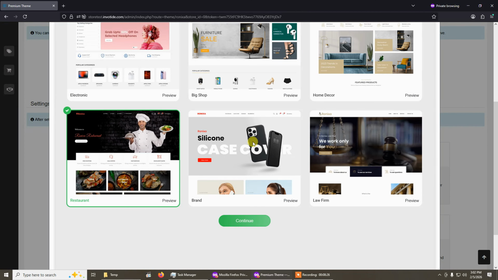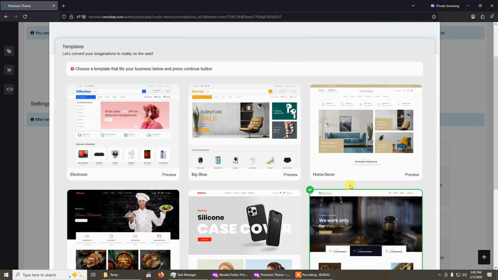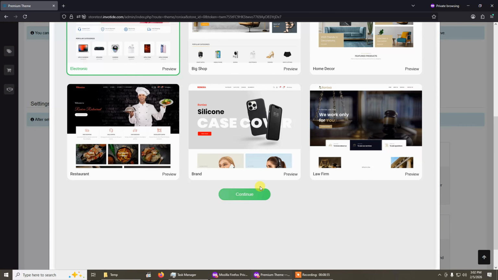But this law firm template is mainly for services. So if you have a service-oriented business, you can use this template as your storefront theme. So let's say, for example, we want to set the electronic template as our storefront theme. So we go ahead and select it. The next thing we do is we click on the continue button.